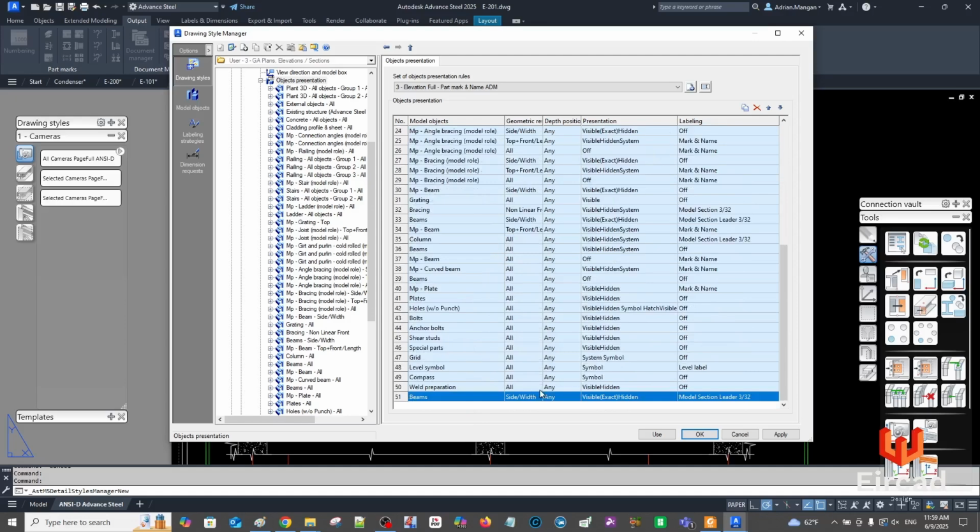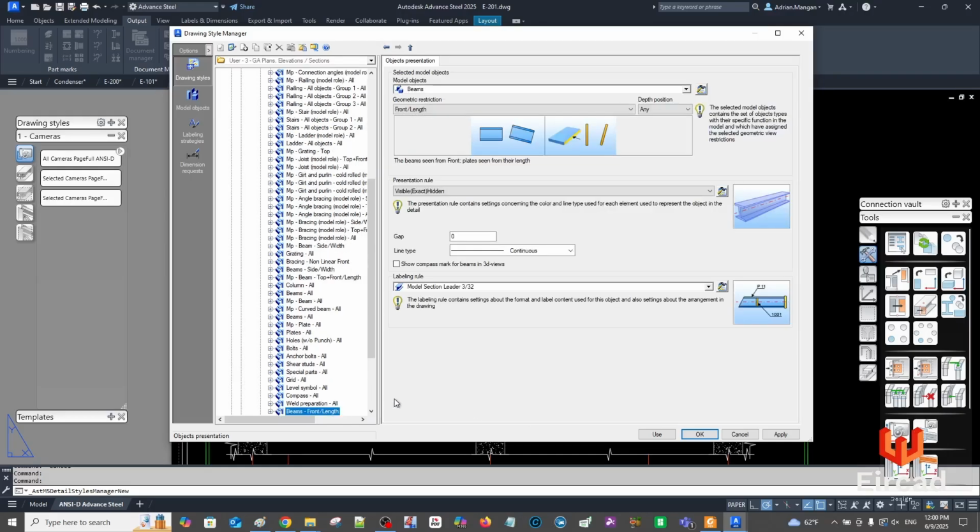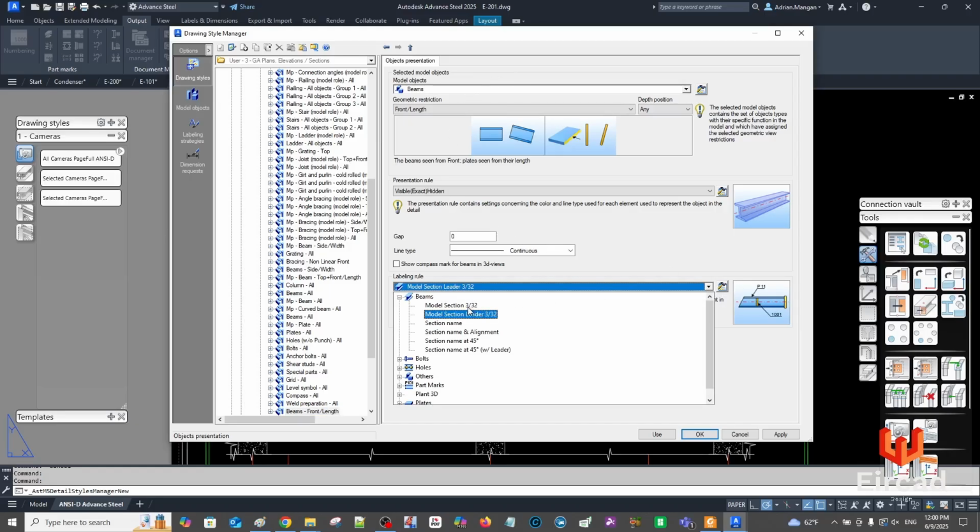And what type of beams do we want? Well, we shouldn't have copied that one, right? Because now we have to change the label as well. But front length is probably what we want, right? Let's have a look. Front length should be good. And then I want beams, and I want this one here.